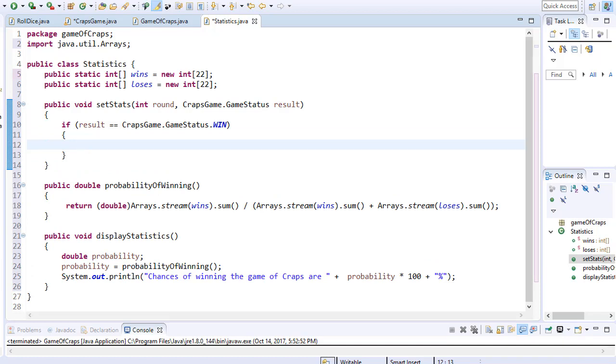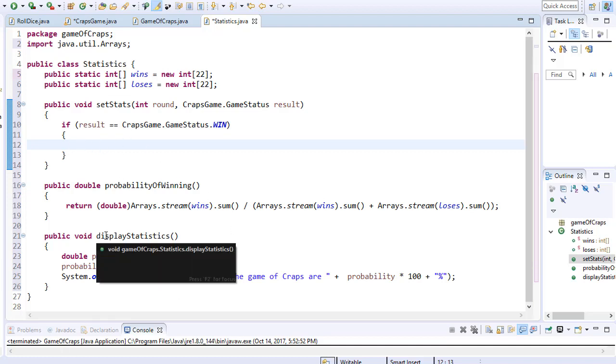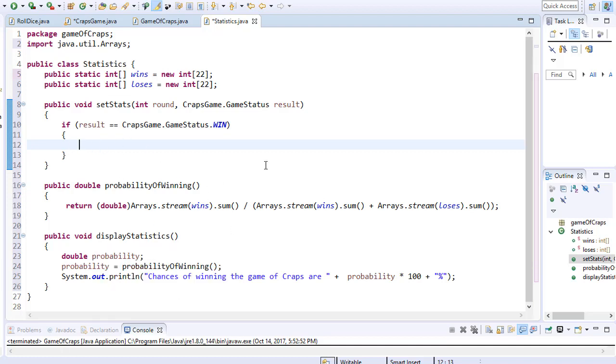So if the game was a win, we will add +1 to the index that corresponds with the number of rounds played. However, keep in mind that we are only capturing up to 20 rounds. Everything above 20 rounds is placed together into one number, which is the index 21 in the array. So first, we need to know if the game took 20 rounds or less. So we'll do another if statement, and we'll ask if the round is less or equal to 20.